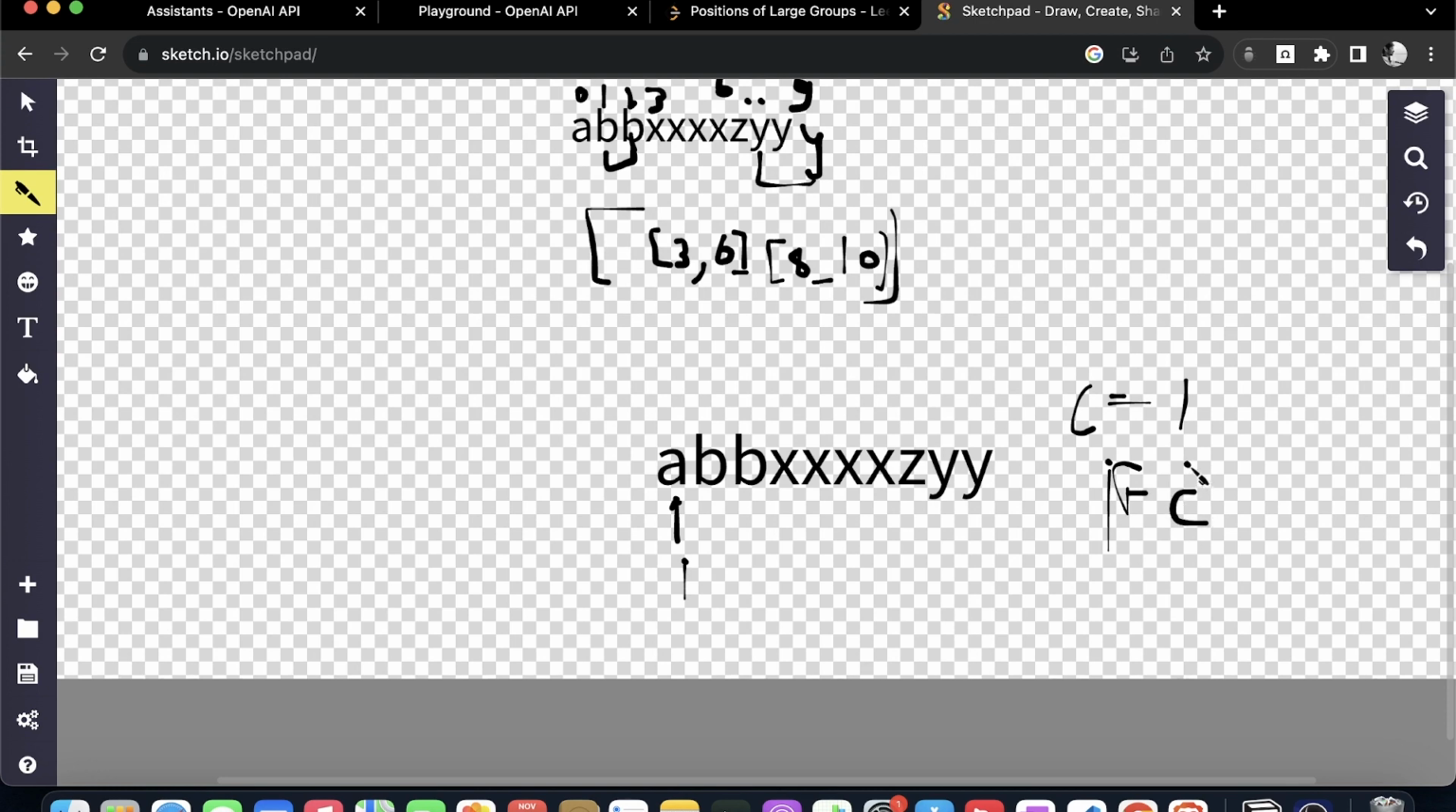If C is greater than 2, which will automatically be 3 or more, then we will push the interval in the answer vector. So let me just type it rather than wasting your time. Instead of push back, we'll push the starting index and the ending index. Starting index will be I, ending index will be j minus 1.